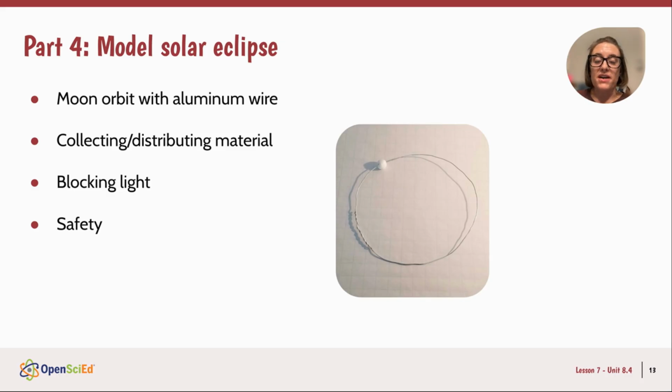When students are working on this lab, blocking light is going to be extremely important. We don't want the light from other lab groups' light bulbs getting in the way and affecting any shadows that are falling on their styrofoam ball of earth. And safety. Those light bulbs can get very hot. They can burn skin, melt erasers, styrofoam balls. So just reminding students to be careful and mindful of where their supplies are while they're working.